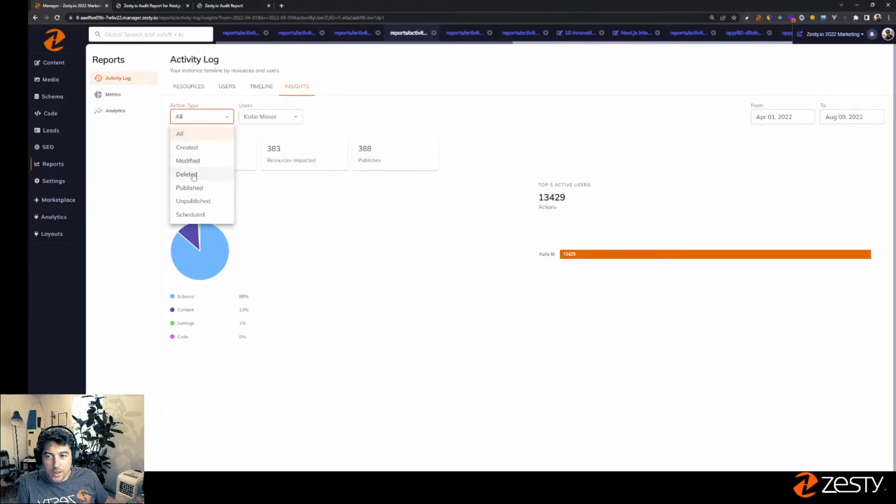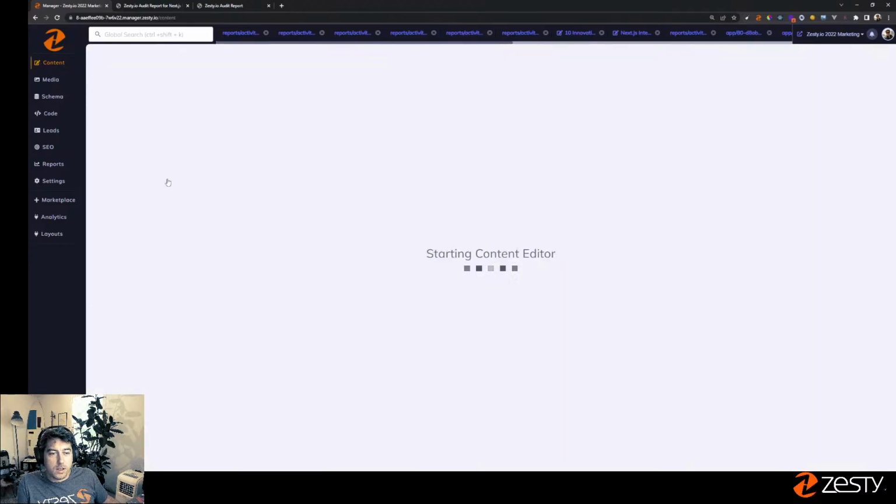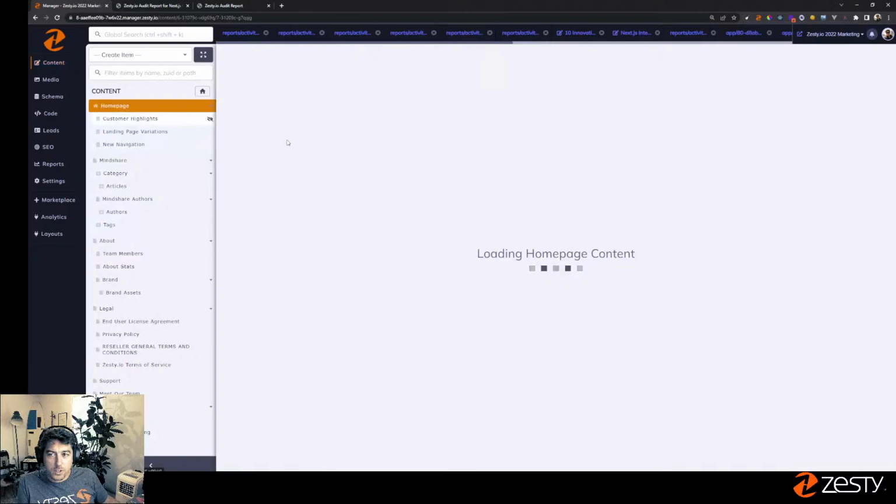So it's a cool, fun little dashboard. You can look at just publishes, purely, and see how many publishes happen. So it's really insightful, fun little tool. This is known as the activity log, and it does interconnect now from different pages you work on.